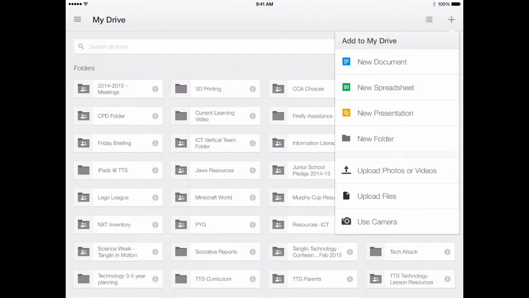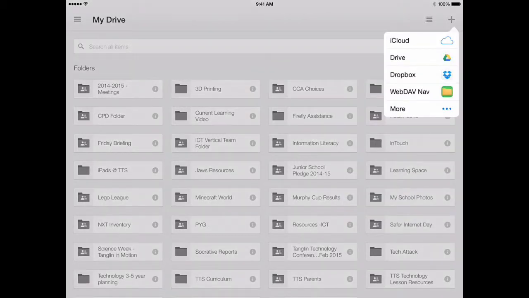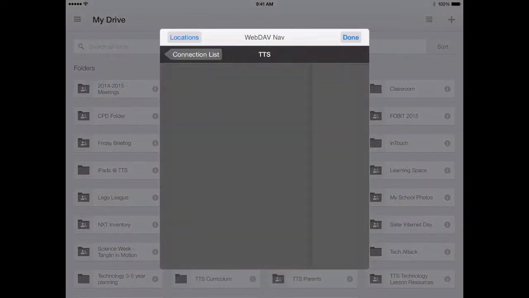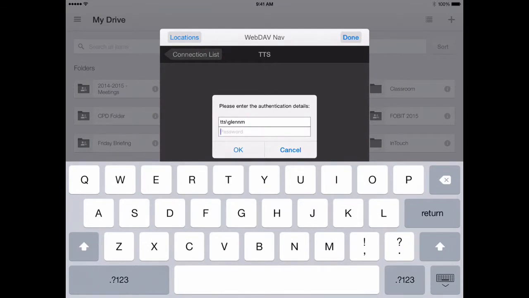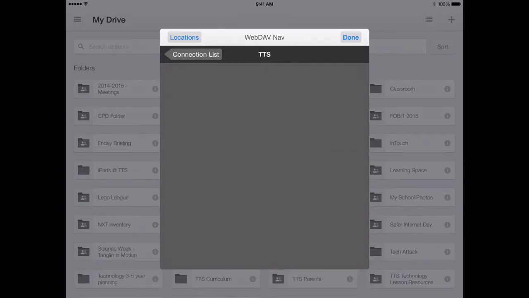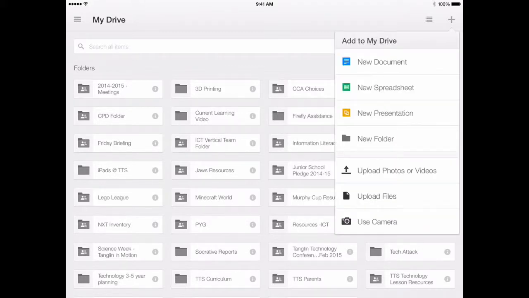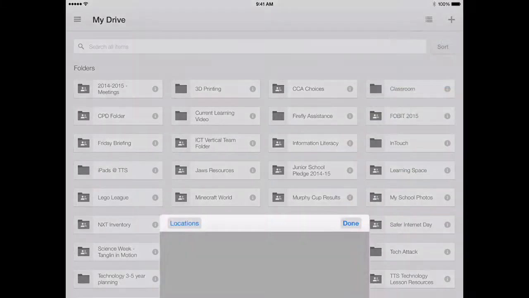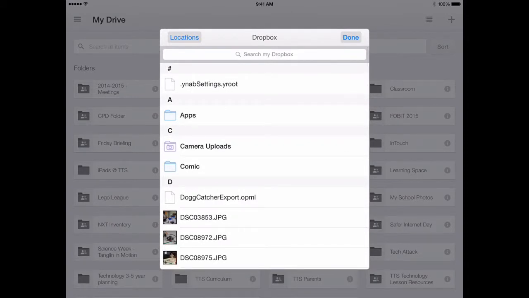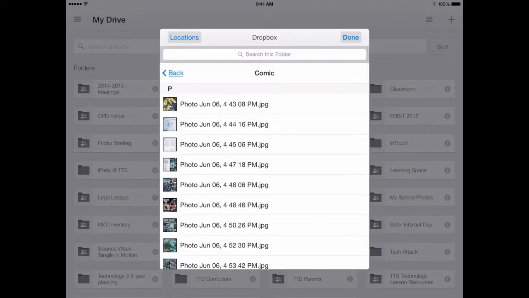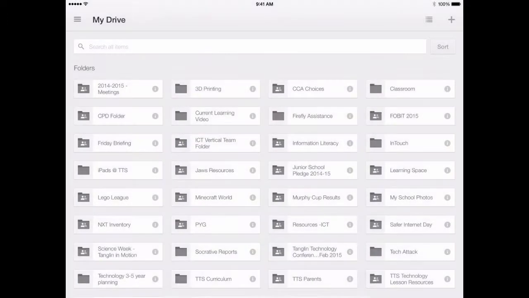In iOS 8, this gives you different options now, and it also allows you to move things from iCloud too. So if I use WebDAV Nav, this allows us to go into a Windows file system that we have at school and go and see the different drives that we've got there. It allows us to move things directly into my drive from a Windows file system. If I have a look at the other options, like Dropbox for example, this allows me to move the different files from here. If I have obscure files like Photoshop files or things like that, it will allow me to move it into my Google Drive from there too.